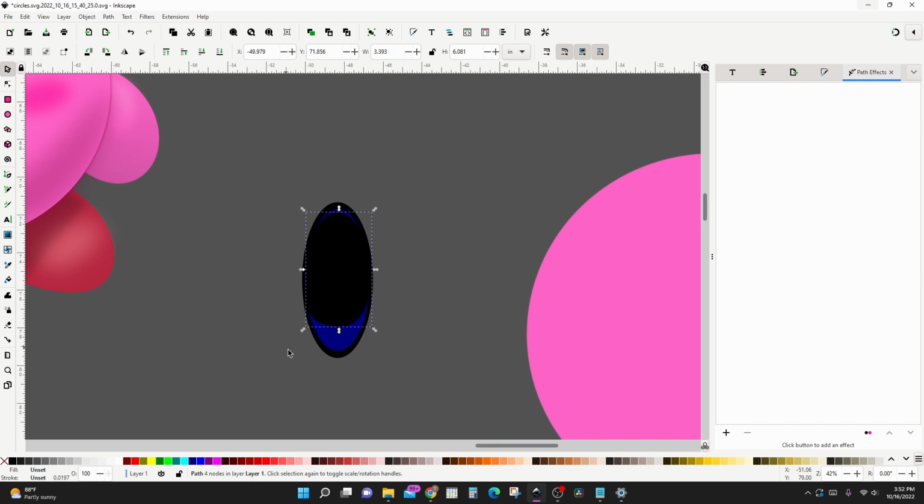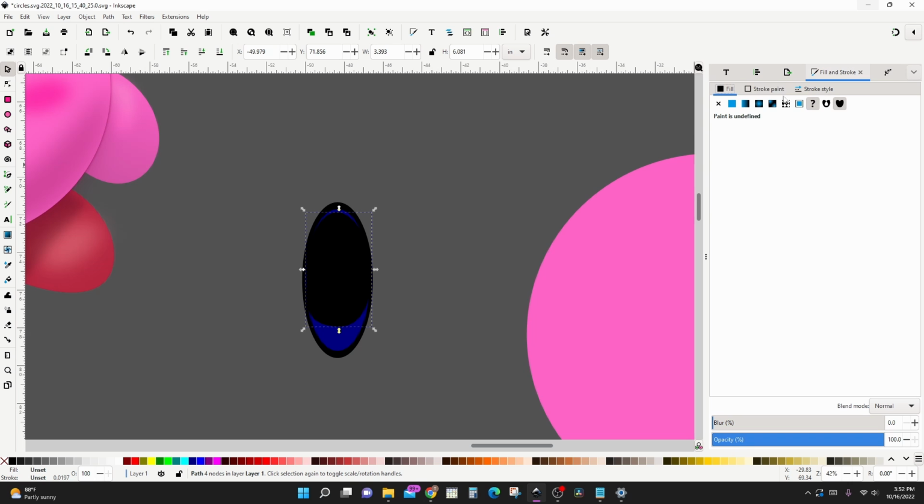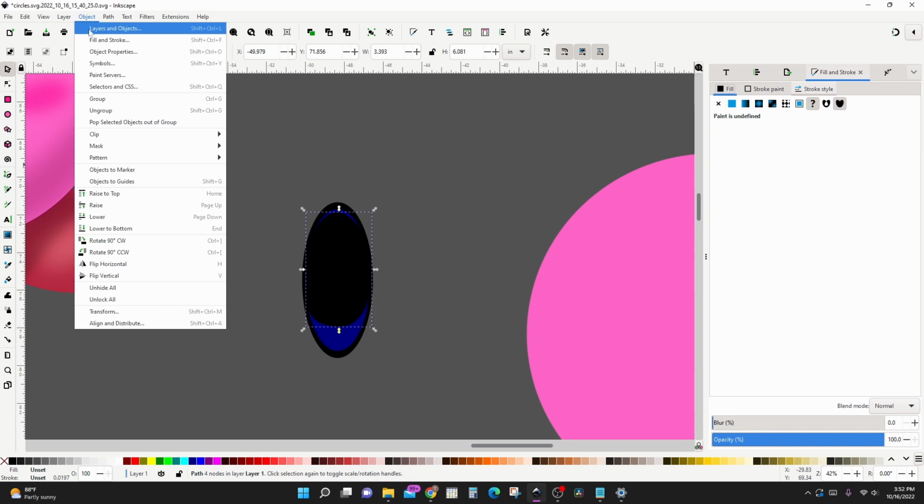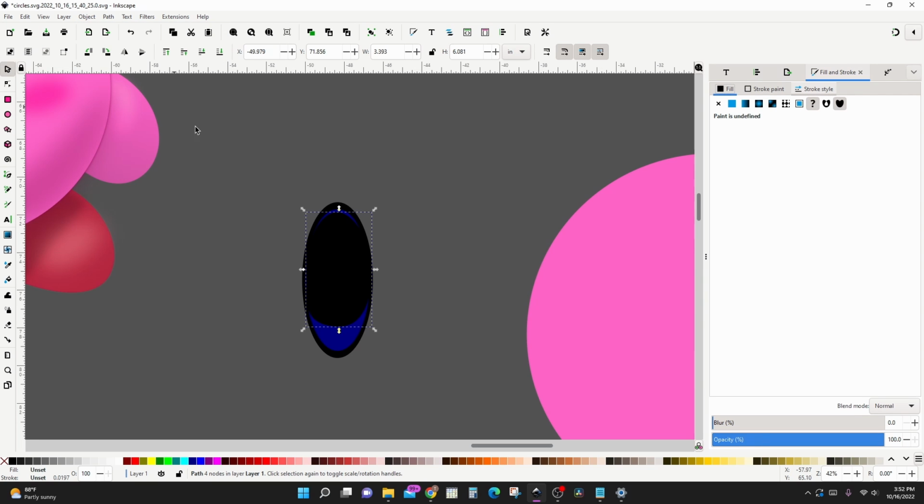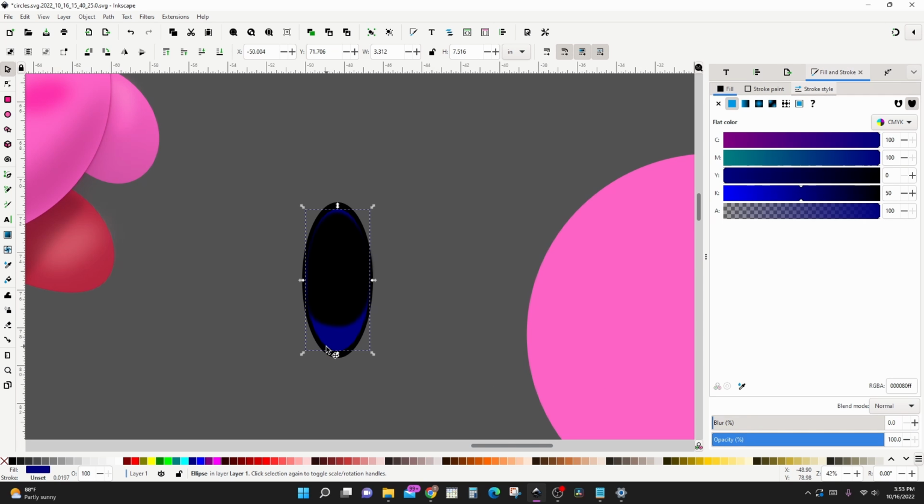All right, hit F1, and let's go to our fill and stroke. If you don't have it open in the menu over here, go to Object, select Fill and Stroke, and it will open it up in the menu bar for you, okay? Now let's blur this just a little bit. All right. Select our blue oval, Control D, and let's shrink that down again.